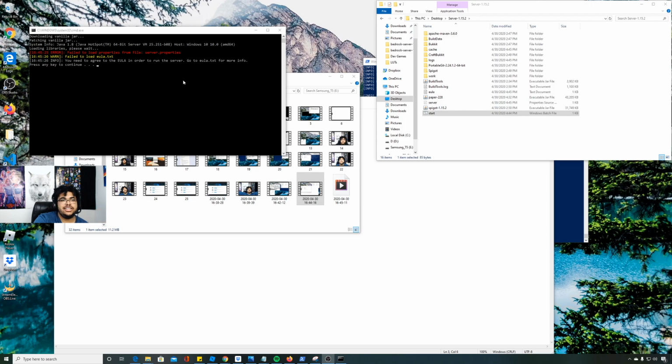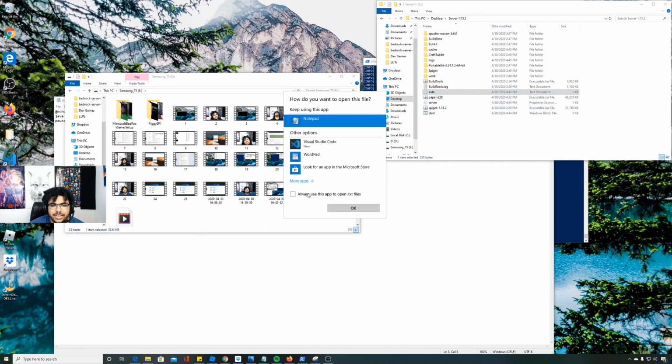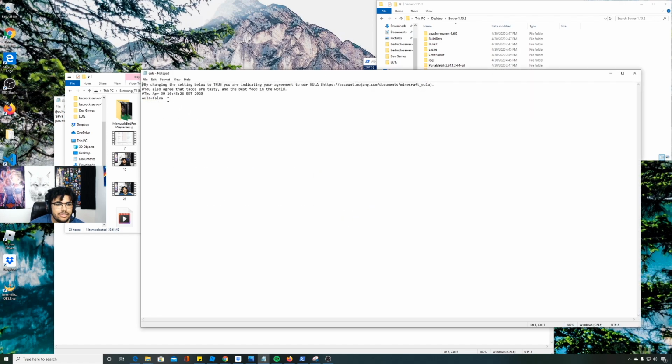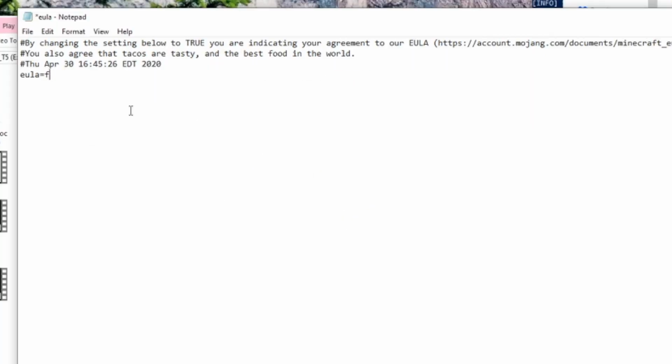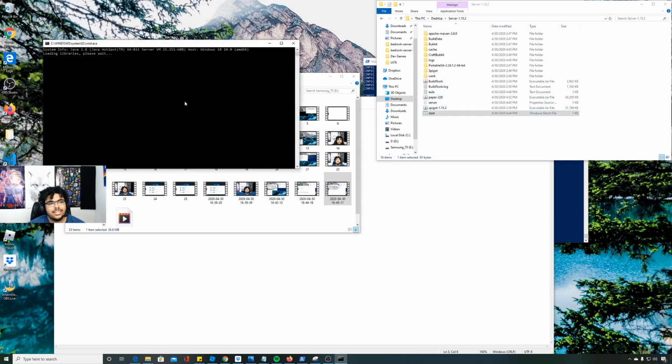You just need to accept the EULA. It's a super easy fix. Nothing's really broken here. Don't be alarmed. So the EULA is right here. You can open it with Notepad and change this to true. That's all you have to do. Just accept it. Then hit start again.